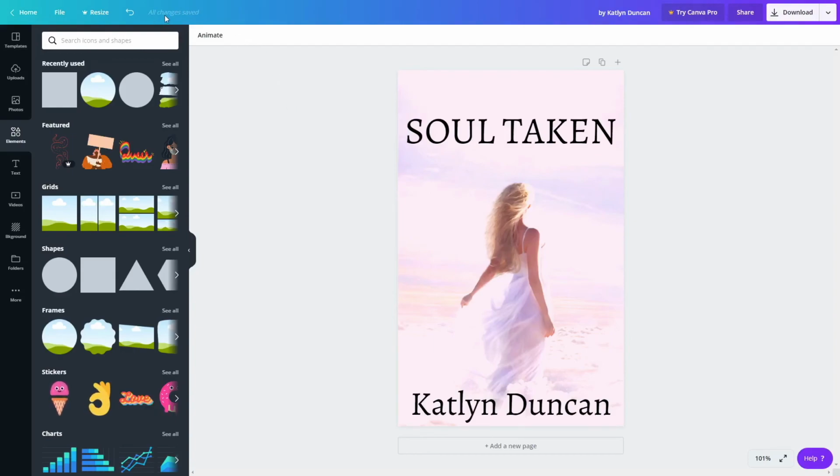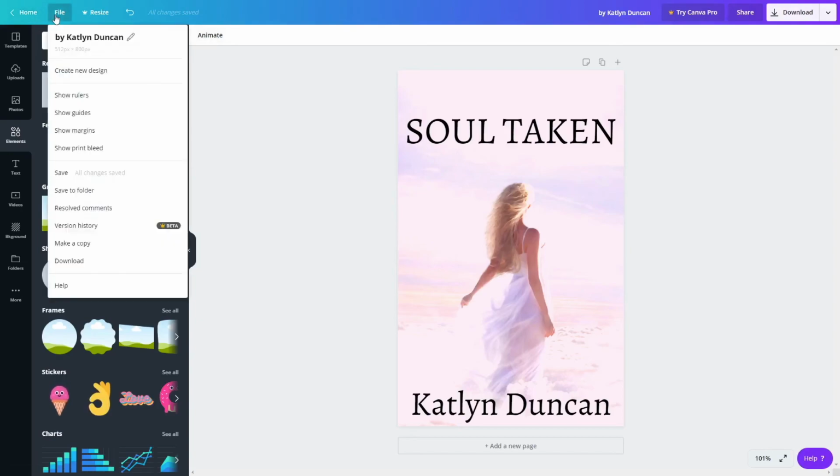Also too, all of the changes are saved every few seconds up here, so if you accidentally shut down your browser, usually everything should be saved. So from here, you can have different options as well. Some Pro option. You can make a copy, download it, so that's just another opportunity to download it. You can save it, you can see right here it's saved. You can save it to folder, and all of these different options.